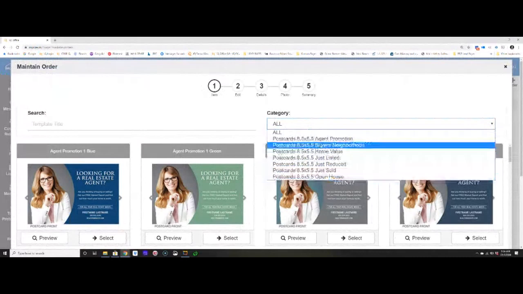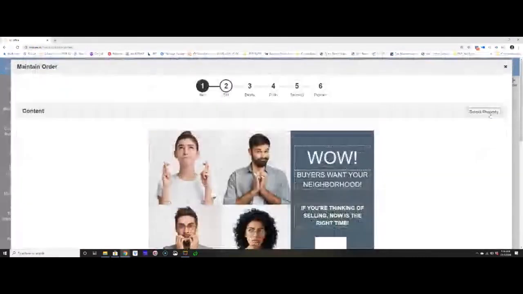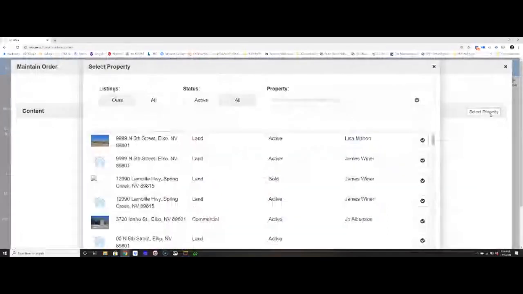So I can change the images, I can change this text. I also can insert a property. So if I've just listed a home in a neighborhood, or I'm farming a neighborhood that maybe one of my coworkers or other agents in my office has listed something in there, I can use that listing.